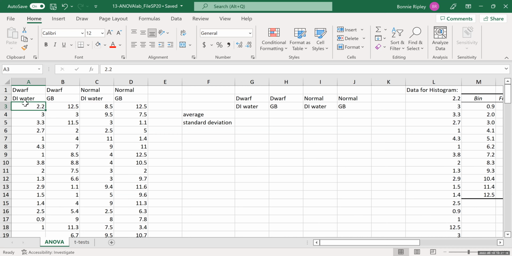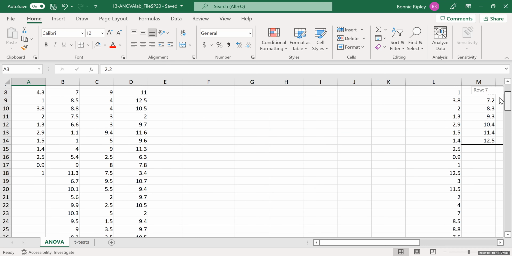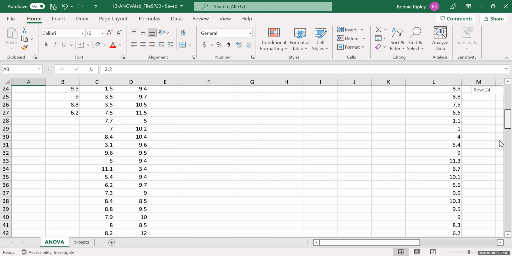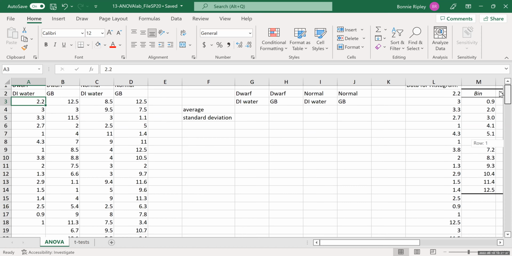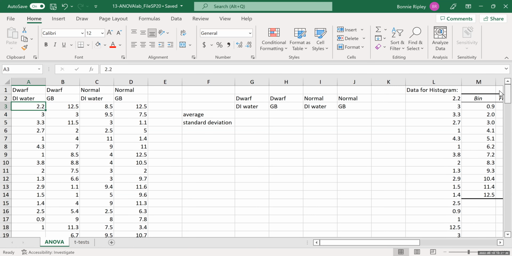As you can see, the dwarf DI water treatments, they're a couple centimeters. The normal corn heights are up to over 10 centimeters. So we have a pretty good data set, sample size between 18 and scrolling down to 50. Well, it's minus 2 rows, so 51.